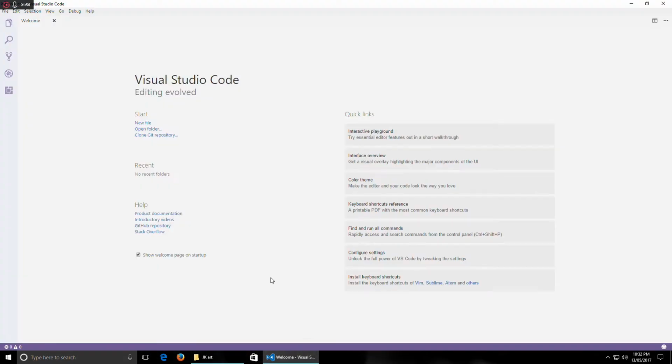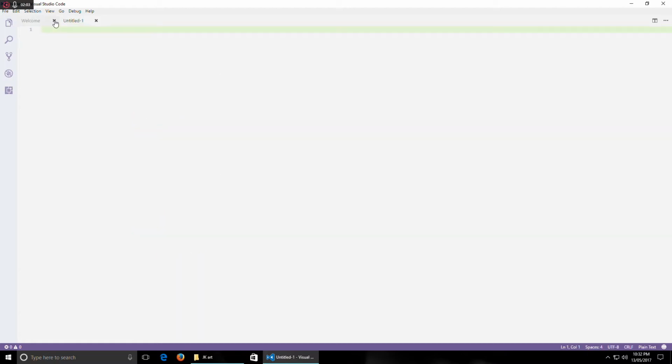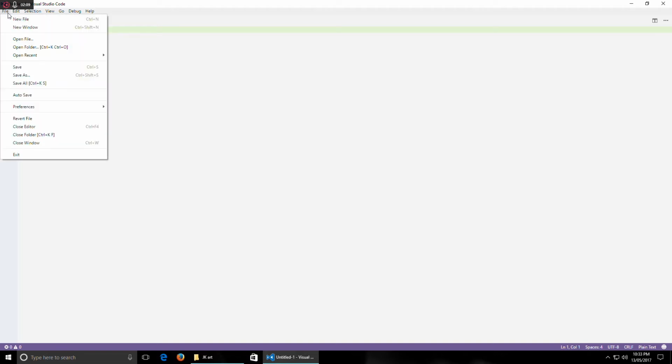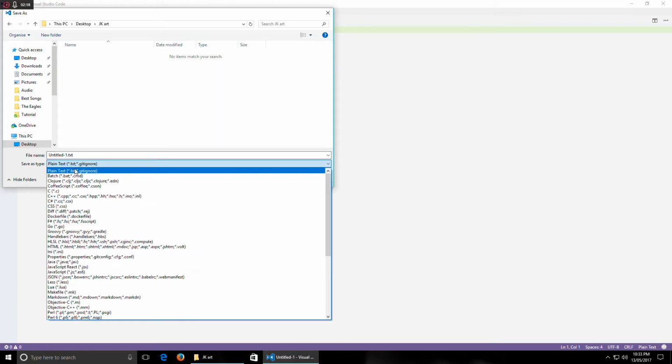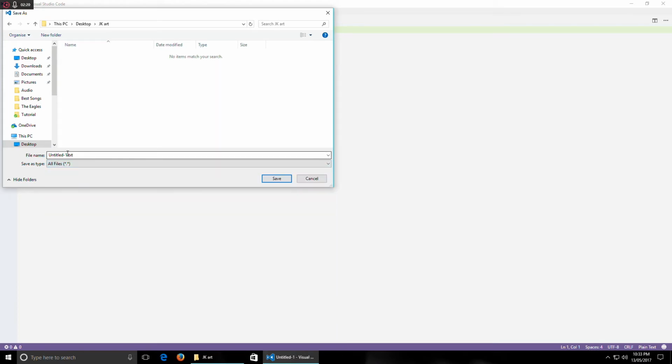So for doing that, let's open Visual Studio Code and say new file. Before proceeding any further, I want to save this untitled file to that folder. So save and go to desktop, JK Art, make it all types and name it as index.html.